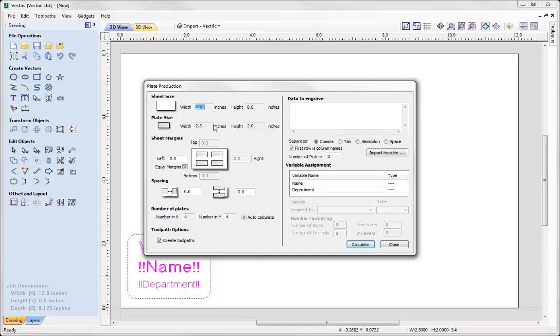So we're going to start by looking at our sheet size. Now that's automatically picked up the size of the sheet that we're working with, or our job size. We can alter this if we wanted to, but I'm going to stick with that. Then the plate size has picked up the width and the height according to our name badge. Okay. Then we move on down and we look at our sheet margins. Now the sheet margins are basically margins on the outside of our sheet, so the edge of our job. And so here we can specify all sorts of values.